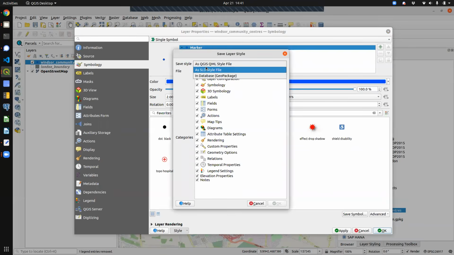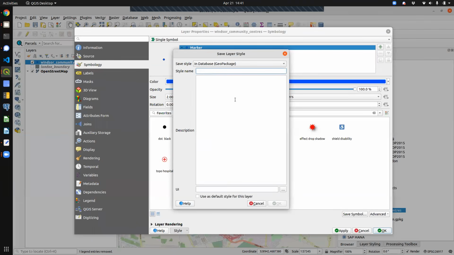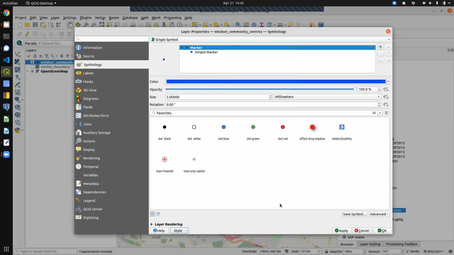And where do we want to save? We don't want to save it as a QML or an SLD file. We want to save it within the database, and it says Geopackage. We want to call this blue dots and press OK. So now we have blue dots saved within the database.